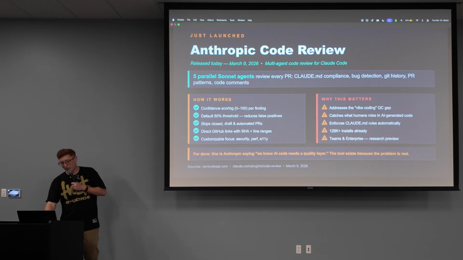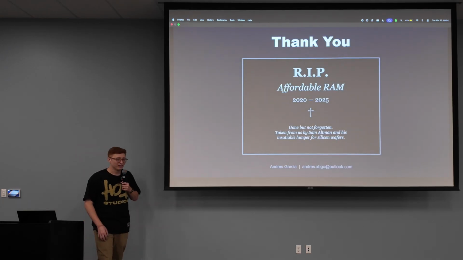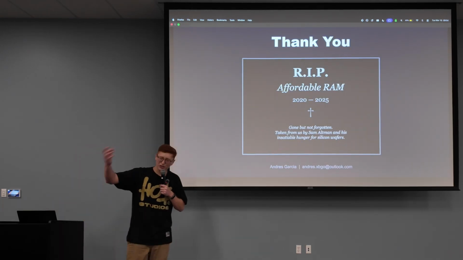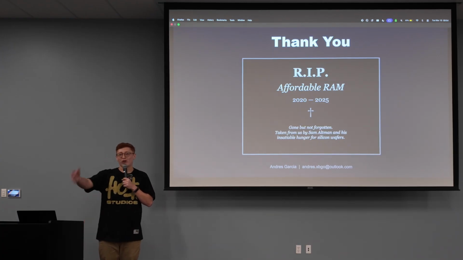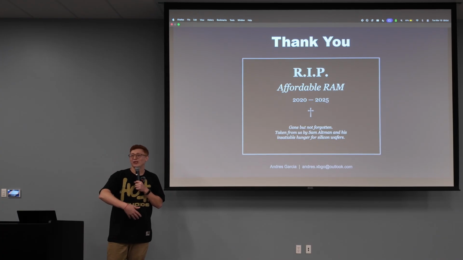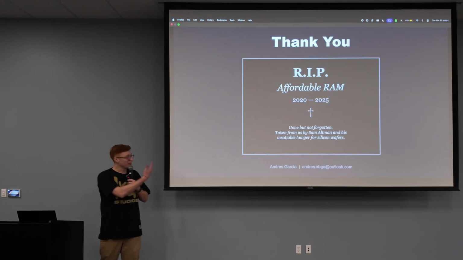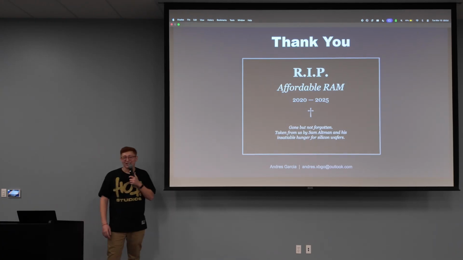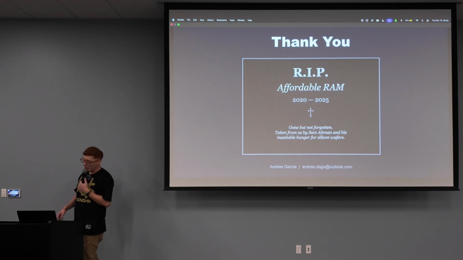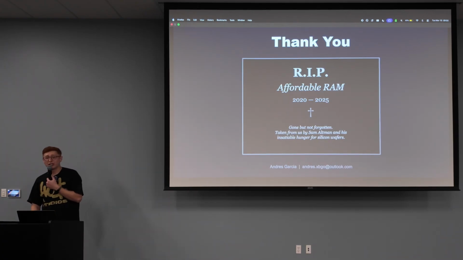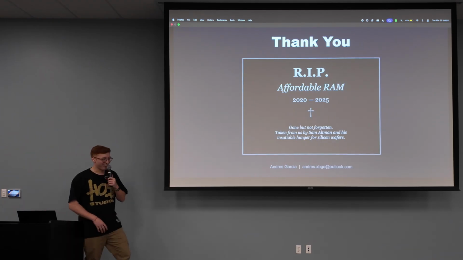And well, I want to thank you guys for listening to me. I wish you guys help more non-programmers get involved in this kind of stuff. And thank you very much for listening, and rest in peace, affordable RAM. I was going to buy another 32 gigabytes of DDR4. It was going to be like 100 bucks, but now it's like 250. So thank you, Sam. Thank you very much.